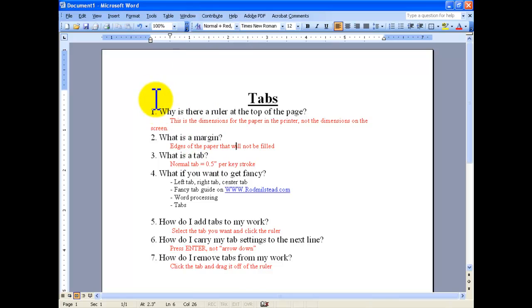You might be familiar, but a tab is at 0.5 inches per keystroke. So I'll put my cursor here, I'll hit tab, and it jumps my title over 1/2 inch every time I strike the key. But you know, that's a pretty simple thing. You're probably familiar with that. Question number 4 is, what if you want to get fancy? And we've got fancy tabs. We have the left tab, we have the right tab, and we have the center tab. Those are the 3 that we'll focus on.